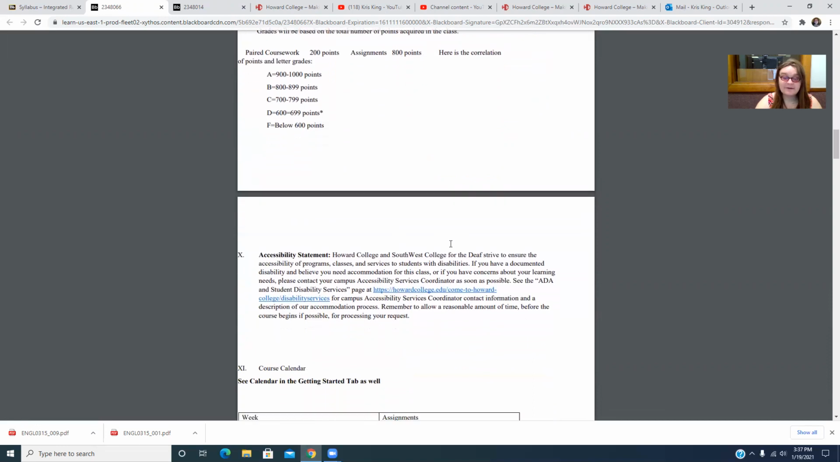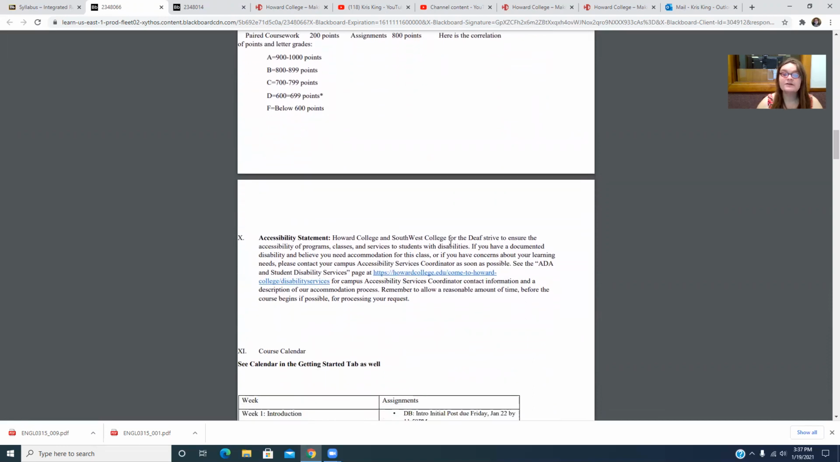Accessibility. If you have a need for accommodations, talk to your advisor. They will get you into contact with the accessibility services coordinator. If you need accommodations, please contact your advisor. I wear these glasses because I'm dyslexic, and when I was in college, I needed extra time on tests. So if you need something like that, talk to your advisor, okay?